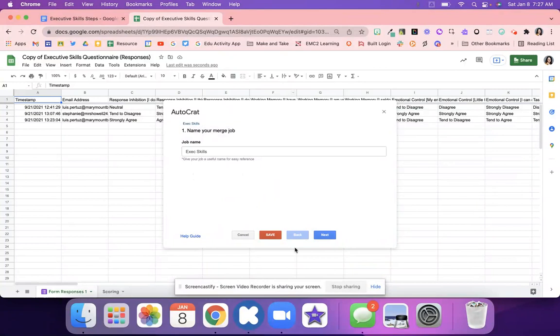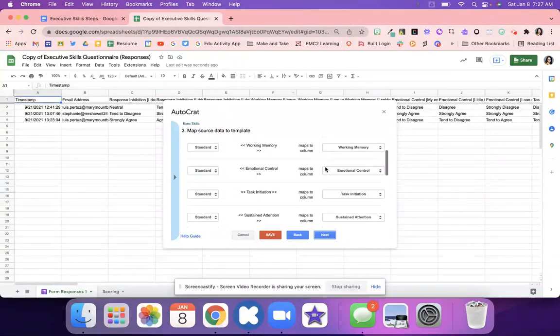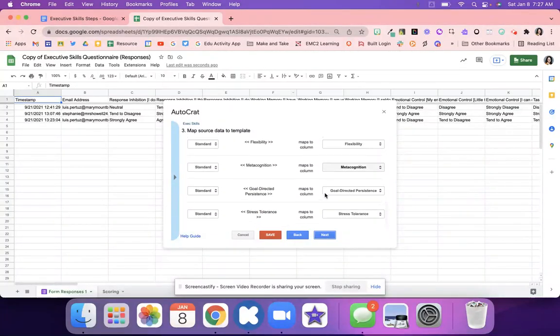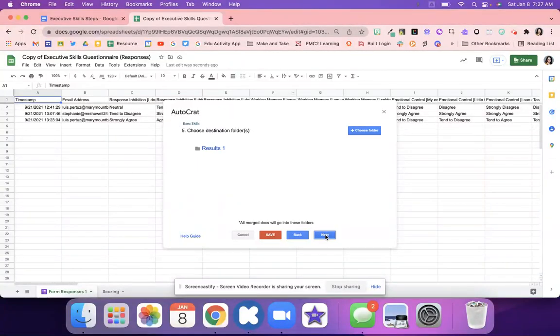So right here, I've got the job title. I'm going to hit next. I've got it pulling to that questionnaire slide. It's perfect. I'm making sure everything is tagged and has a place to go. I'm then going to make sure that my names look good. I want it to be a PDF, so that all looks good.